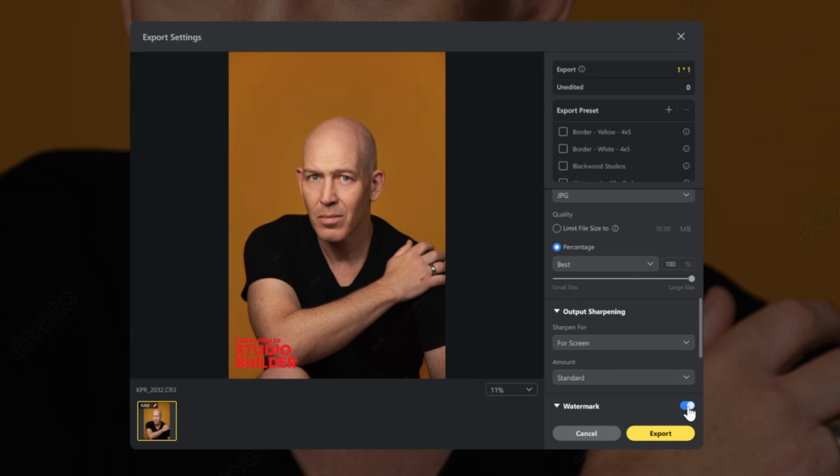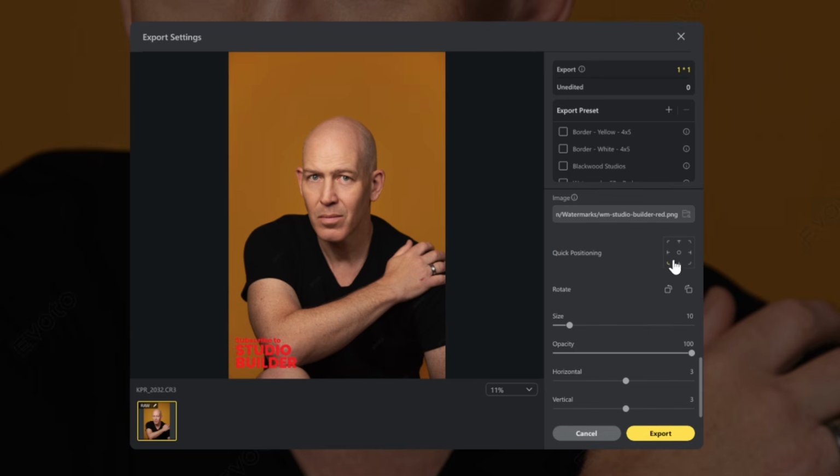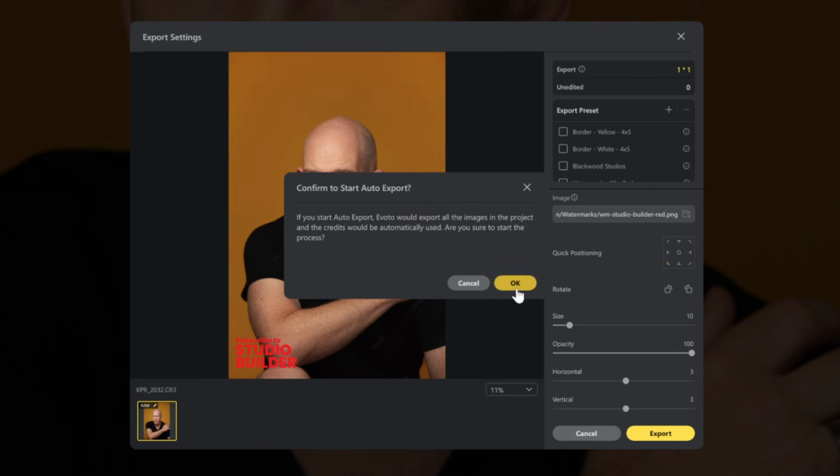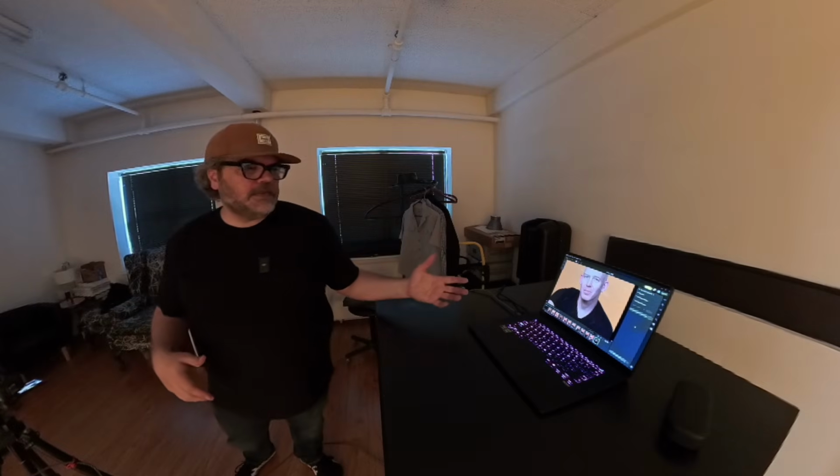And then I'm going to add a watermark. And so I have a Studio Builder watermark there. Then I can just hit export and that will start the auto export. So at this point, our system is fully automated and set up.